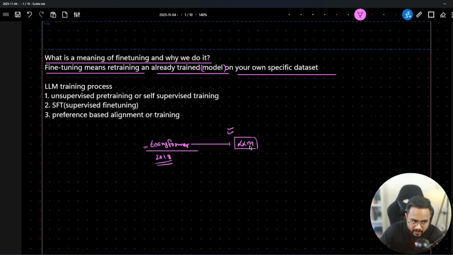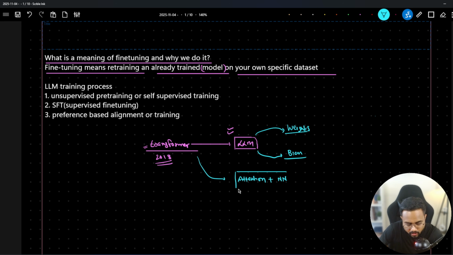Now here I'm saying LLM, right? So we are going to retrain an already trained LLM, and if I'm talking about the training, what are we going to train here? We're gonna train weights and biases. Now where will you get these weights and biases inside the transformer architecture? We have the attention layer inside the transformer plus the neural network. So one single block of the transformer is a combination of the attention layer as well as the neural network.